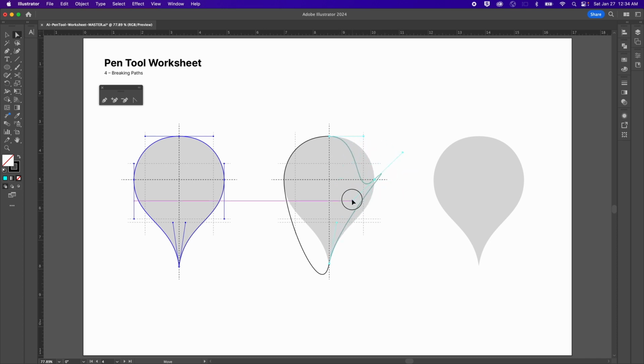Now that's very helpful as it keeps the curve consistent. But in this case, we want to move this handle independently of the other. So to do that, I'm going to hold down the Option key on a Mac. If you're on Windows, hold down the Alt key, and you'll see that a plus has appeared next to my cursor. So holding down the Option or Alt key, now I can click this handle and I can move it independently of the other. Holding Shift is going to keep it in line, and I can bring it right down to this guide.